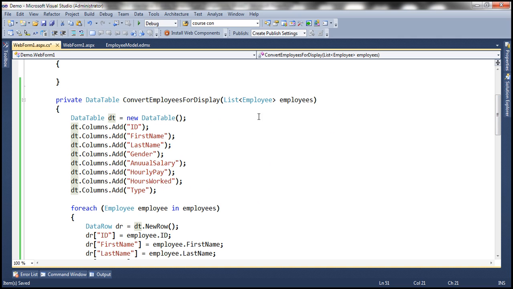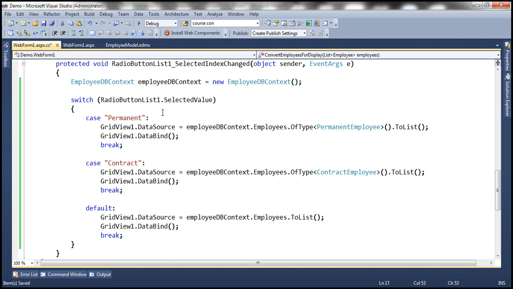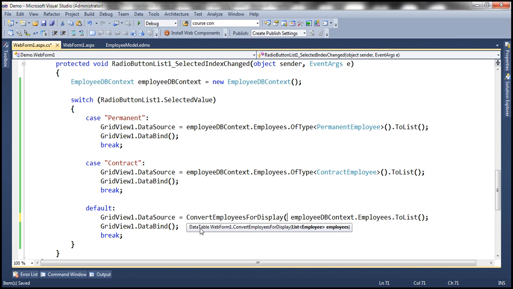And what we're going to do is use this private function in our switch statement. So when the selection changes, if it's default, we are going to get the list of employees. So this list, pass it to this private function. So that's the name of the function. So this expects a list of employees, and this is returning list of employees. And once you pass that list, this is going to create a data table based on that list, and then return that, which is going to be the data source for the grid view control.